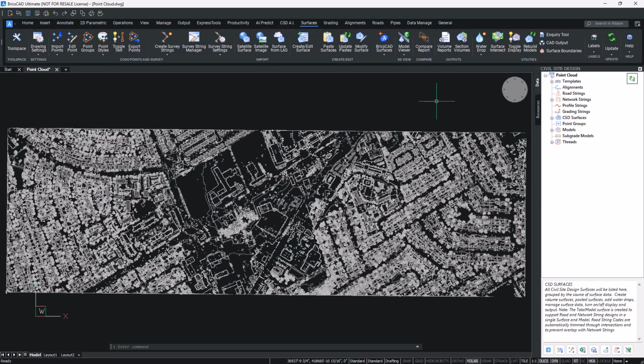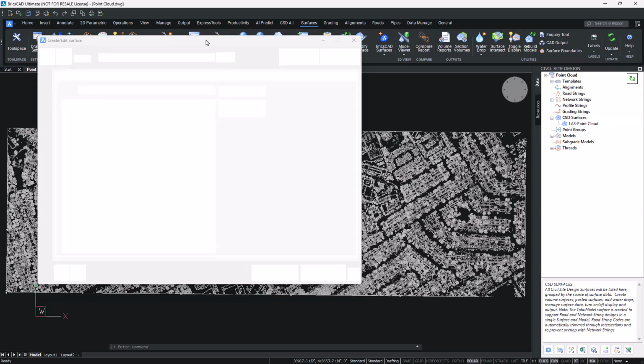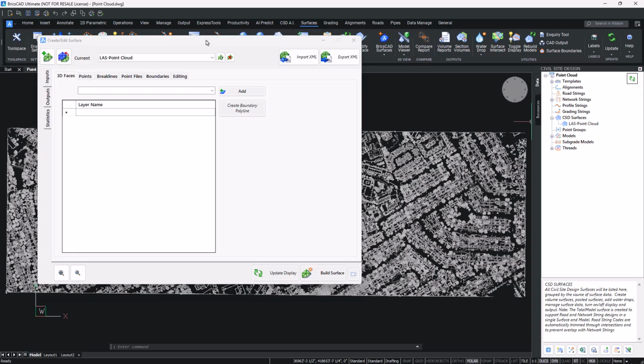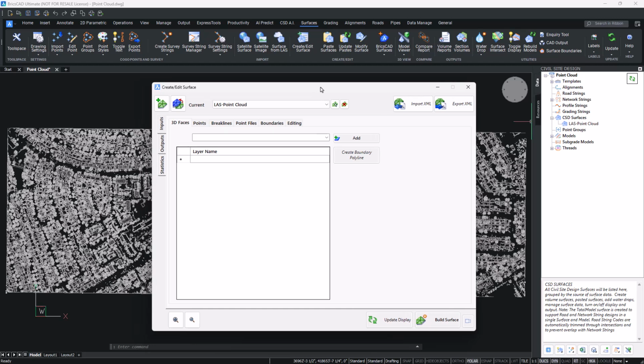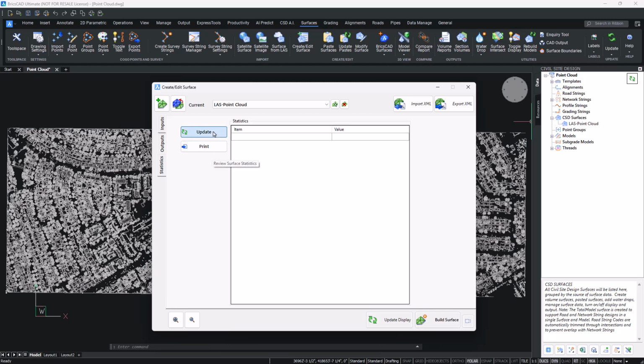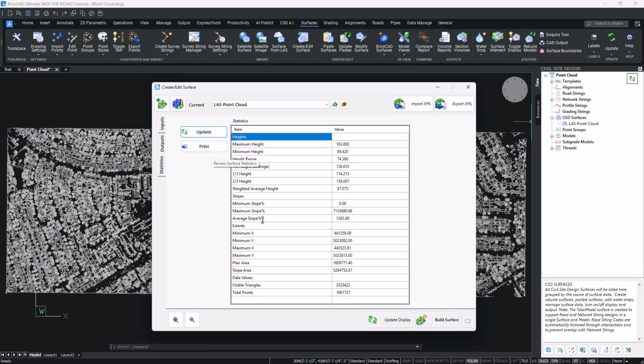Once the process is complete, you'll be provided with a single Civil Site Design surface in the drawing. We'll head to Surface Manager and just quickly review this particular surface. You can see the surface has been added with the prefix LAS. We're going to right click on CSD surfaces and choose Surface Manager. Now, depending on the number of surfaces you brought in, that process may take a little bit of time. What we'll do is head down to the Statistics tab. If we click Update, this will show you the total number of points that have been brought in.